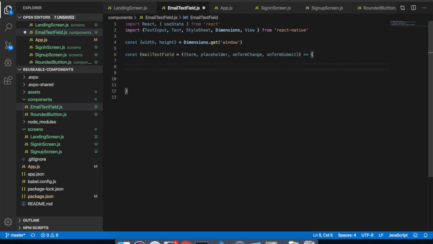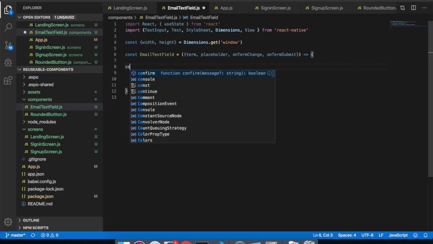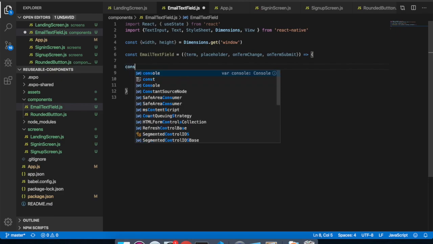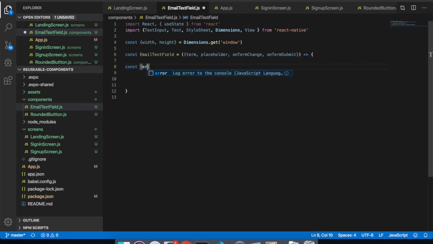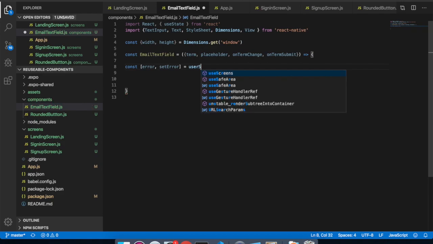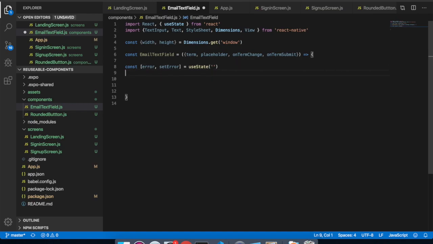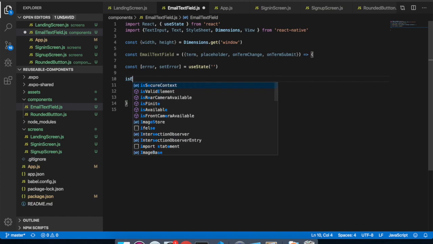Then we will use state for error. So constant error, comma, set error, and we will initialize it with empty string. So use state empty. Then we need a function to check if the email is valid or not. So is email valid?